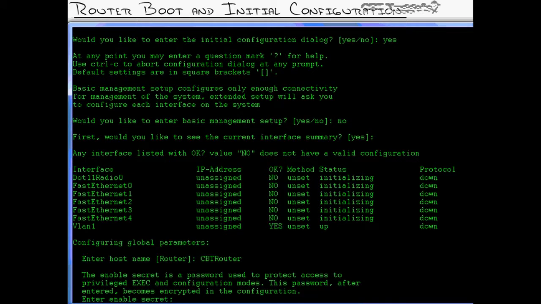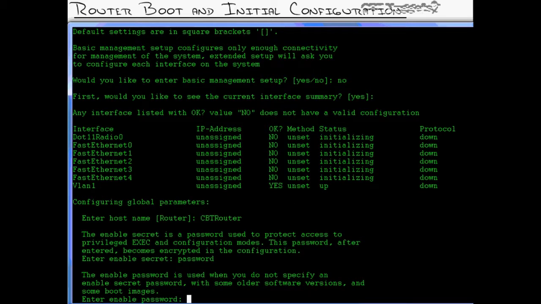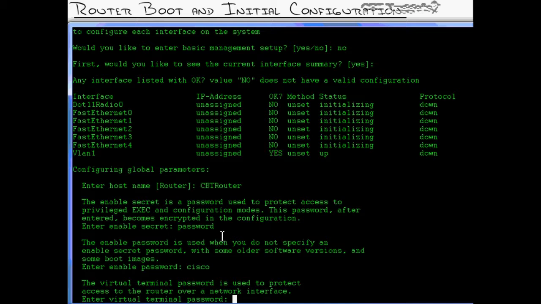Enter. What is your enable secret? You having some flashbacks right now? I'll put password. What is the enable password? Cisco. Now remember, the enable secret and the enable password, one is clear text, one is encrypted.